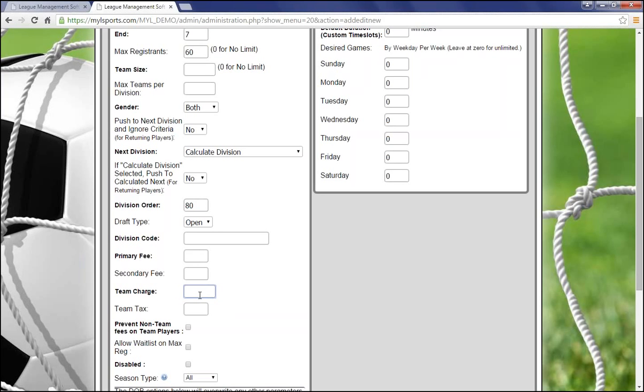Then you have team charge. So if there's a charge that you need to assess to anybody who registers for this division in team registration, you can put in the team charge in here as well as the team tax.